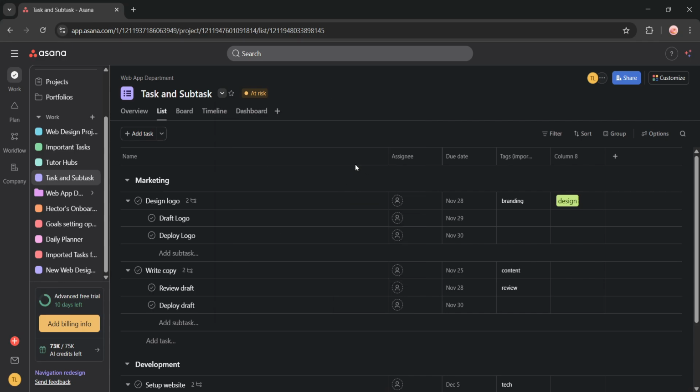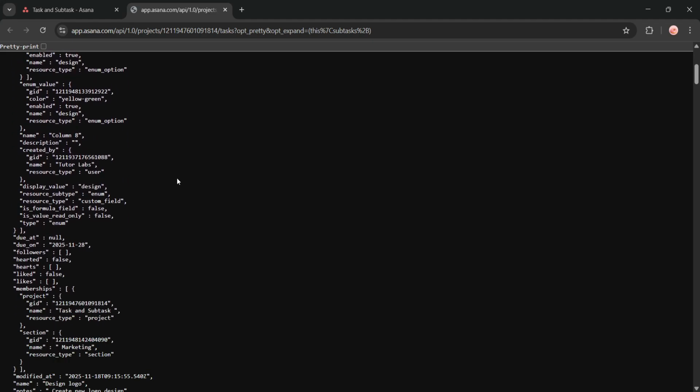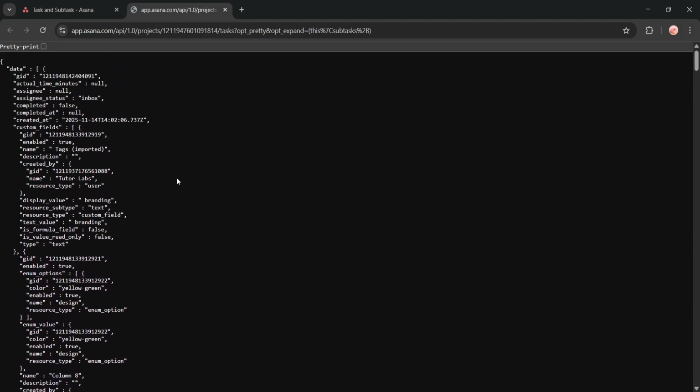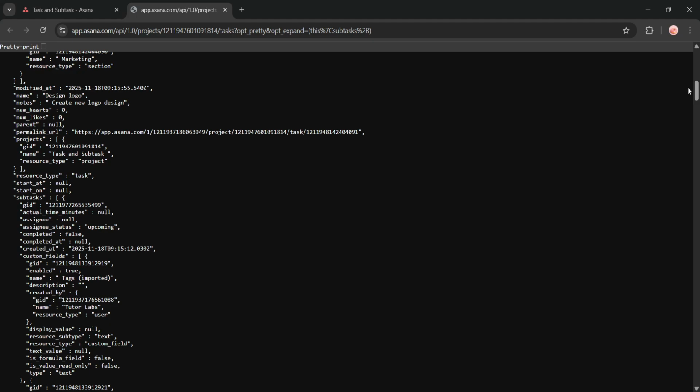JSON, which stands for JavaScript Object Notation, is a structured data format that preserves all the details of your project in a way that's readable by many different applications and programming languages. This makes it ideal for technical integrations or detailed analysis. Once you select JSON, Asana will process your request and a link will automatically open in a new browser tab. This link provides direct access to your exported JSON file.